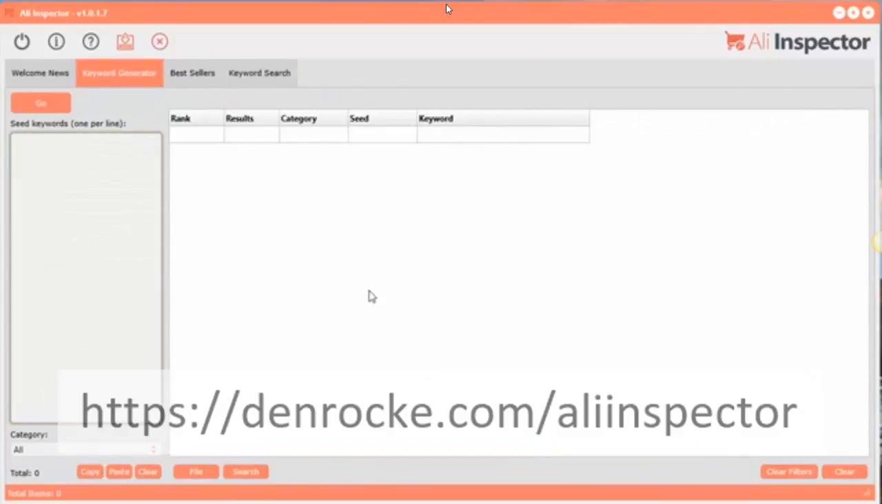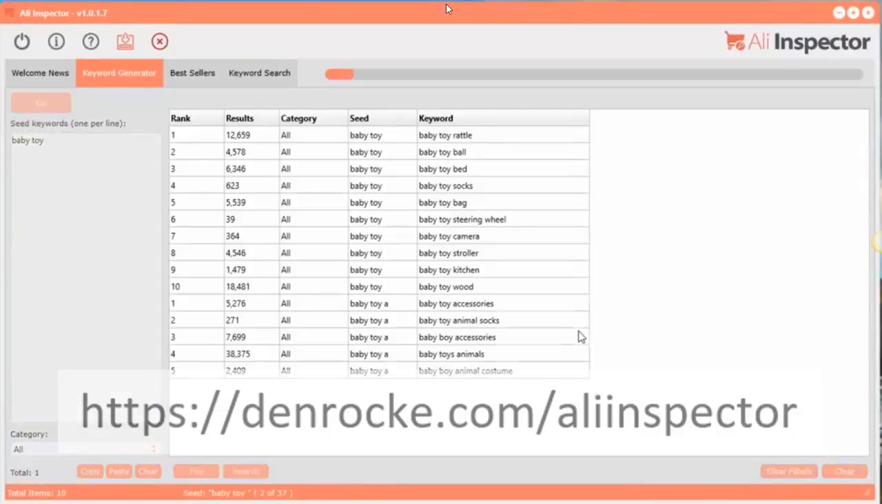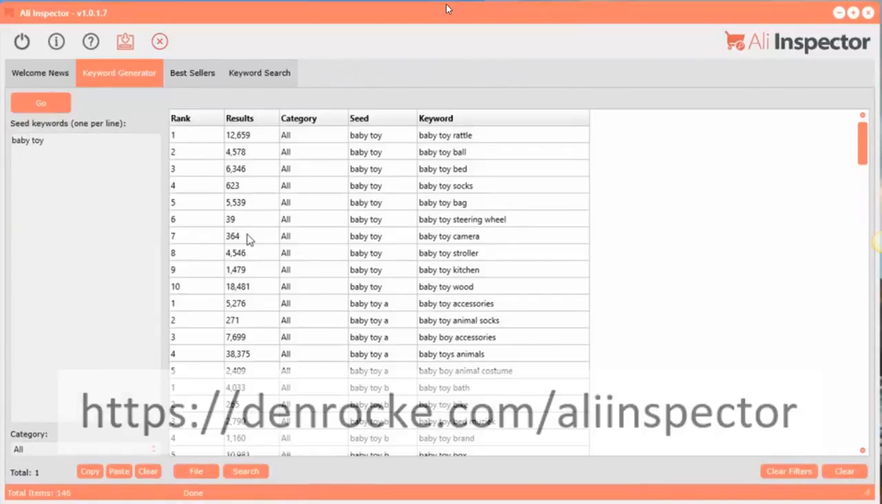So let's say you're interested in getting into the baby toy niche, but you don't really know what baby toy to sell. So what you can do is just type in baby toy, and it will go to AliExpress and grab all of the latest results from their search engine. And in addition, it actually returns the number of results, and it gives you the rank at which that word will appear in their suggestion box. When you go to their website and type in a keyword, for example, baby toy, you'll see a bunch of suggestions, and this gives you the rank. So if you type in the word baby toy, the first actual keyword that will come up will be baby toy rattle.